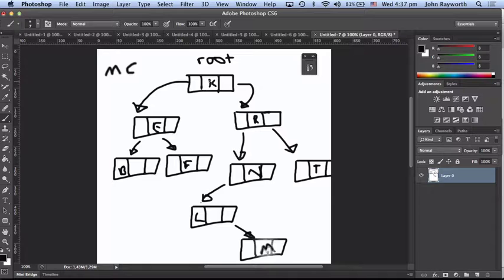What if I were adding C? Left or right? Left or right? So I would add it here. And C would get added there. And we'll just add one more. S. Right or left?